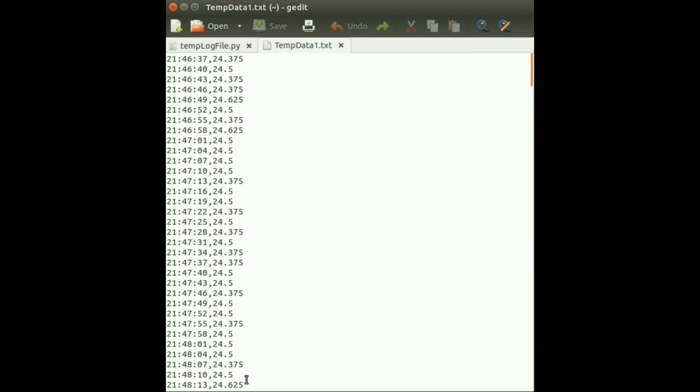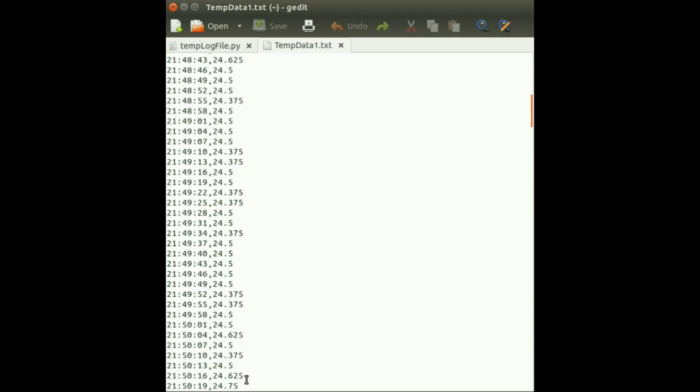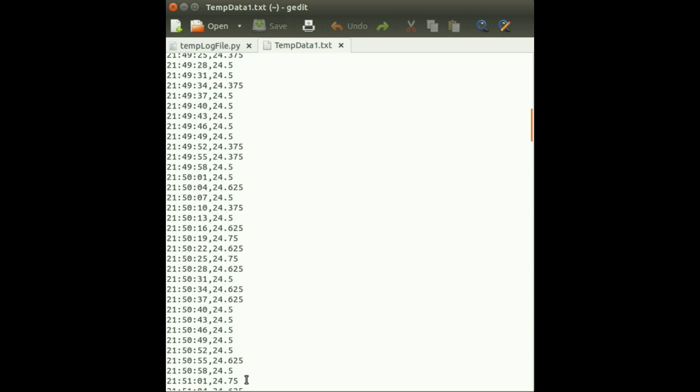Now, this is data for just a few minutes. I have done this for a whole day by taking the data every 2 minutes, and I will show you the code and the plot of the whole day in the next part.